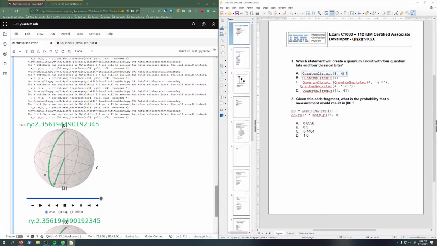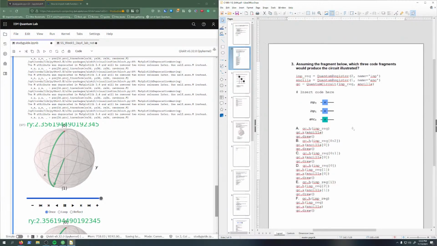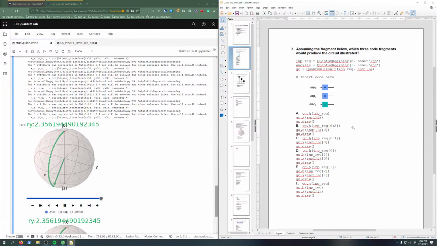So let's mark my answers with a J, just so that I know what I guessed, and then we can go over what the correct answers are. Right. So let's move on to the third problem. Assuming the fragment below, which 3 code fragments would produce the circuit illustrated.